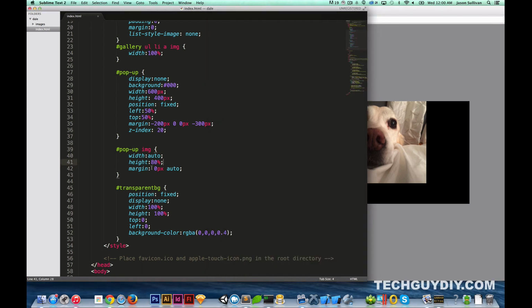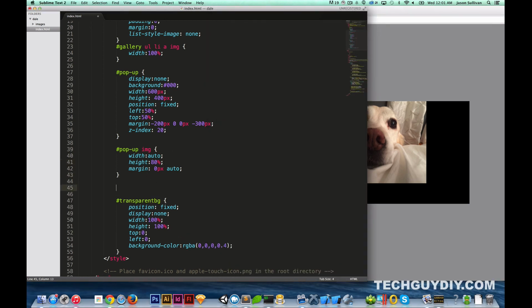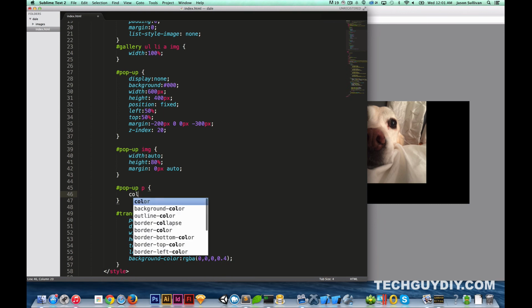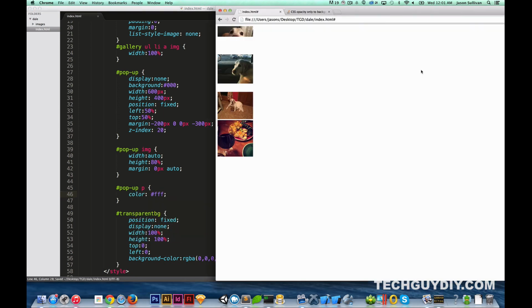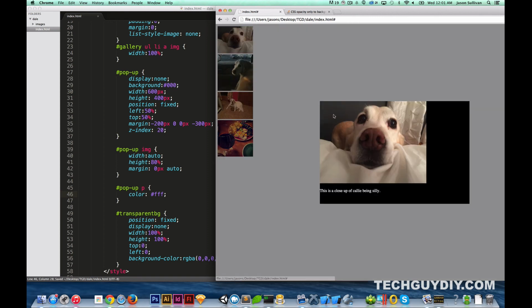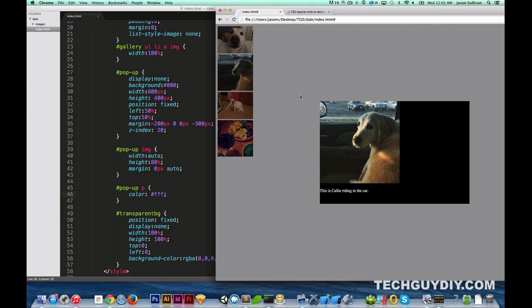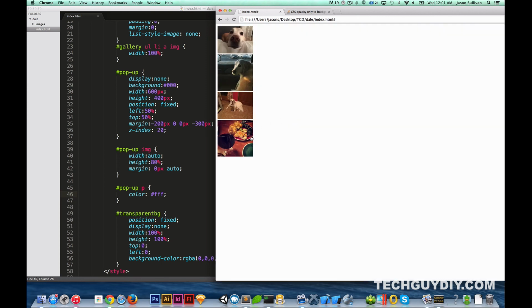And then pop up. I'm just going to set the color to. Right. There it is. So it's updating perfectly. So I mean, that's the gist of it.